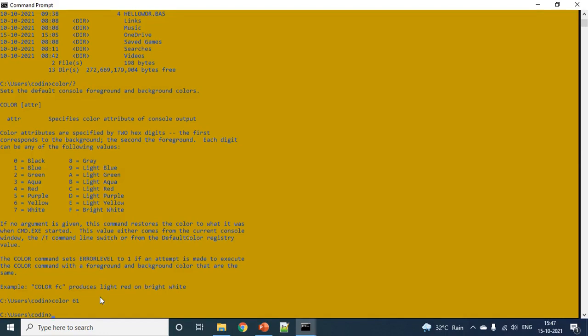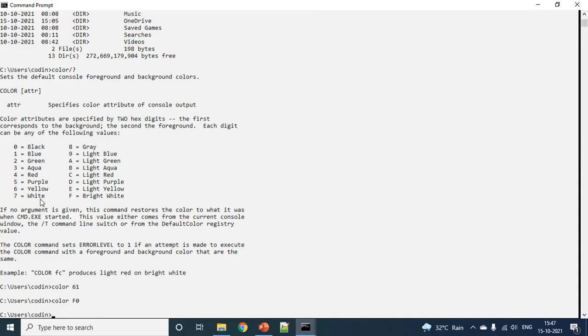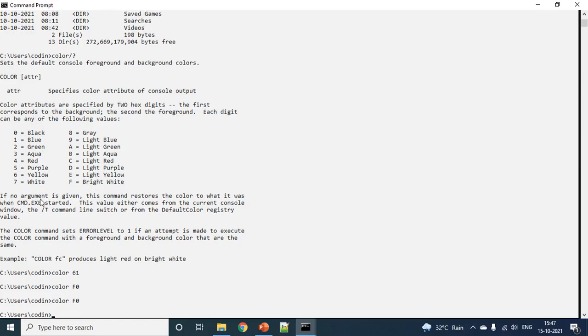I want to bring it back. I want a white font, the bright white F, with a black background. So I say F0. Okay, probably it is getting adjusted based on whatever is existing. So we'll try it once again, the same thing.